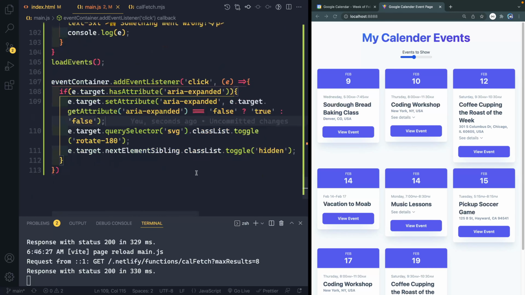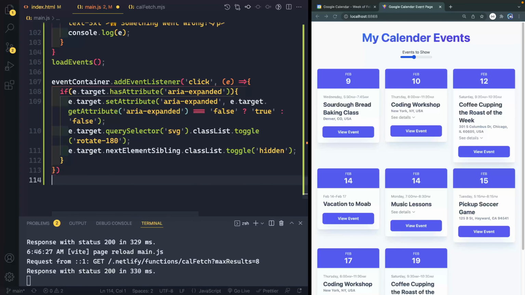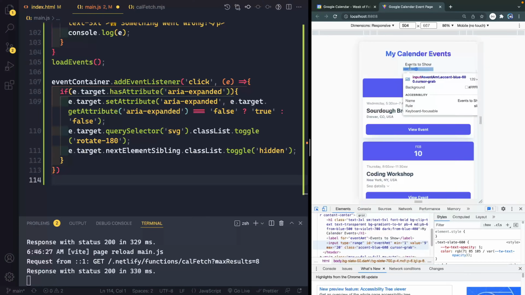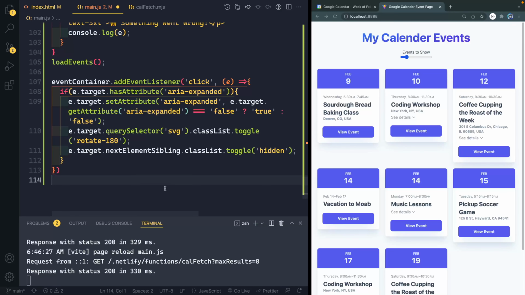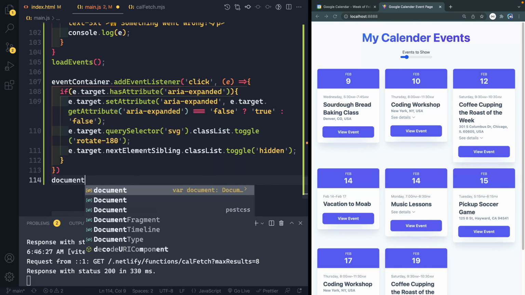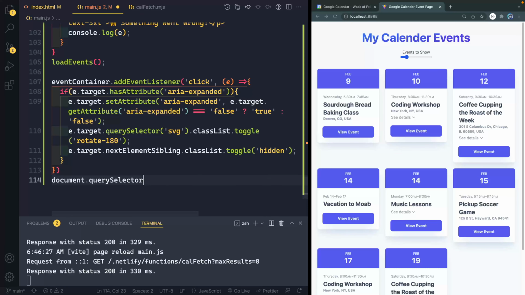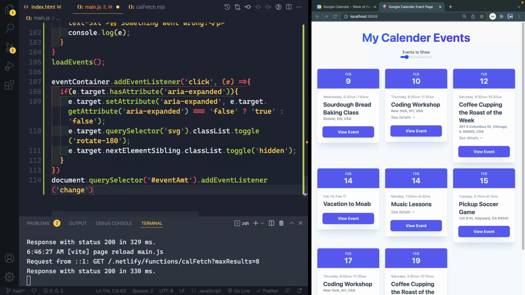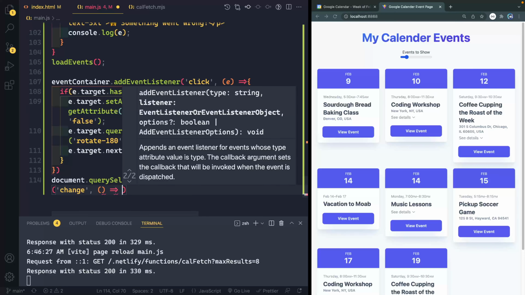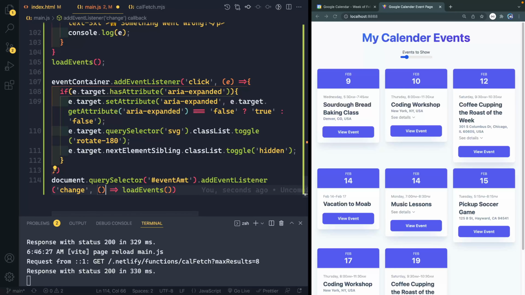Next, let's work on this slider here. And this one will actually be quite a bit easier. All we need to do is basically grab this right here, and I don't remember what we called this. Input range, event amount. That'll work. So I'm just going to write document.querySelector. This is the only time we need this, so we can just write it right in here. That's eventAmount.addEventListener. And what we're listening for this time is a change because it's a range itself. And what we're going to do is just pass it our loadEvents. And I do need the event itself.